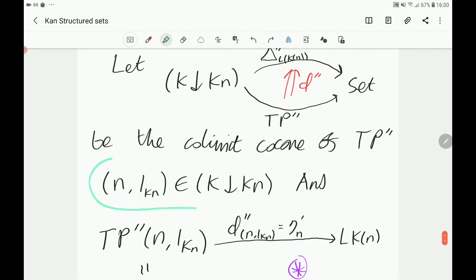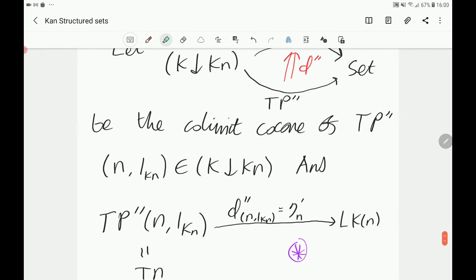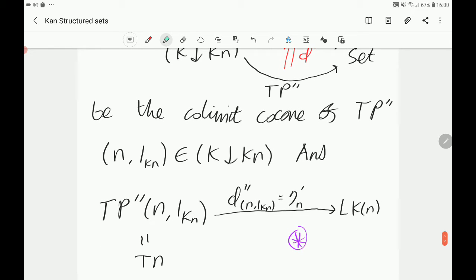Now notice that n comma identity Kn is going to be an object of K downwards arrow Kn. That's because we've got this kind of thing. That's going to be an object of this comma category. What we do is we take the n comma identity K of n component of phi double dash. That gives us the nth component of eta dash.